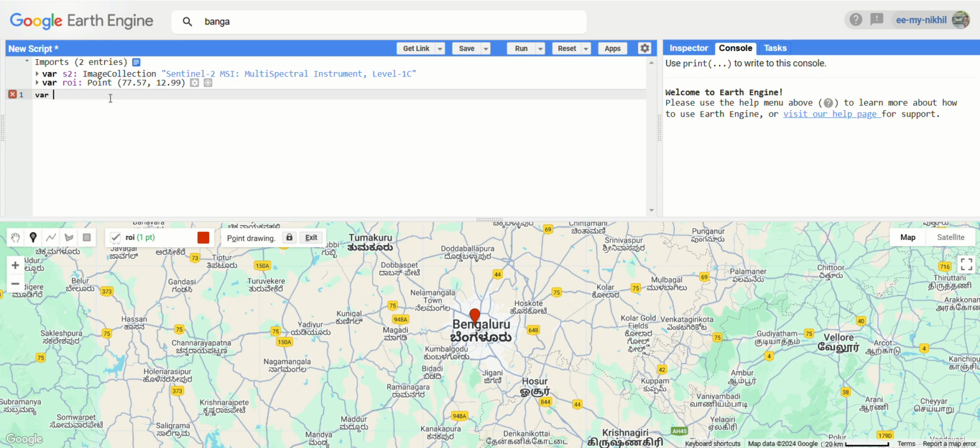So let's create a variable called filtered image collection. I'm selecting the S2 Sentinel data. First, I'm applying the filter bounds function in order to filter for the boundary. This filter will basically reduce our satellite image collection to the boundary of our region of interest. In our case, Bangalore is our region of interest. So I'm using the function s2.filterBounds(ROI).